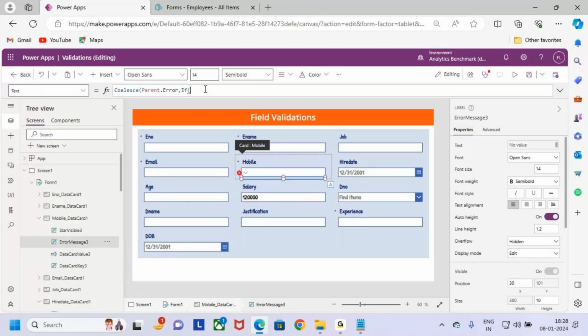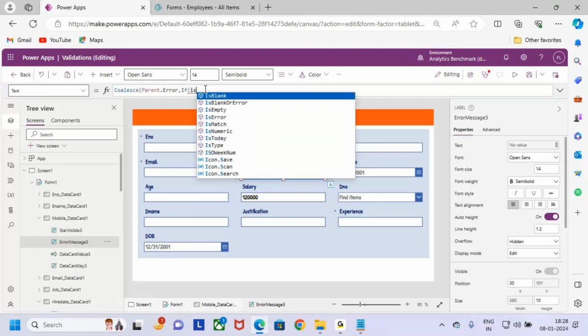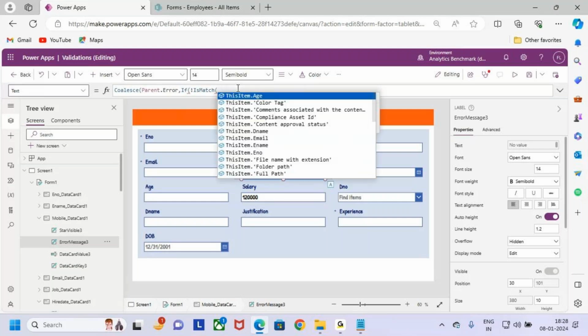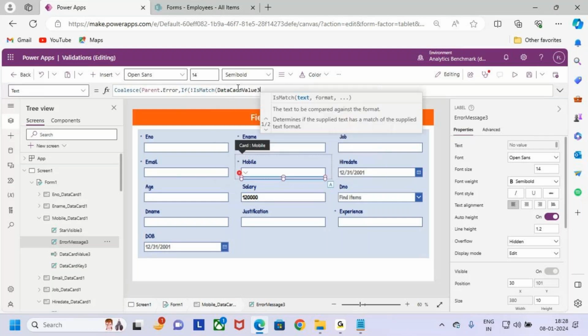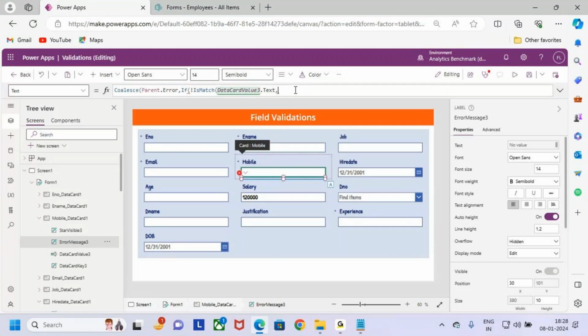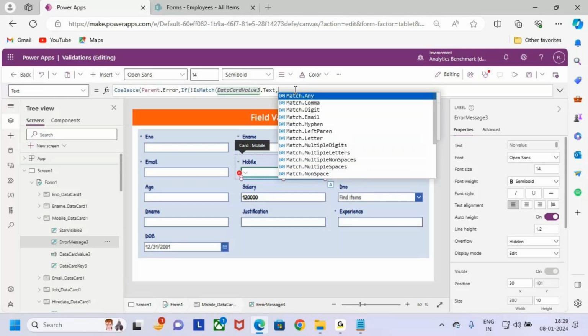Now see, I'm using one function, IsMatch. I'm using one exclamation mark before this. So what does this mean? Not IsMatch: if whatever value I enter into this data card value, into this mobile number, is not matching with the condition. What's my condition? Let me define it here, guys. If it is not matching, I'm going to use one Match function here.